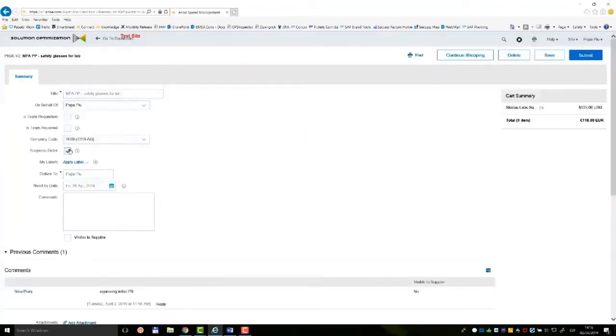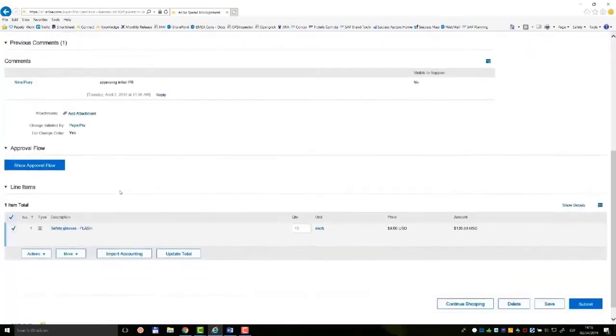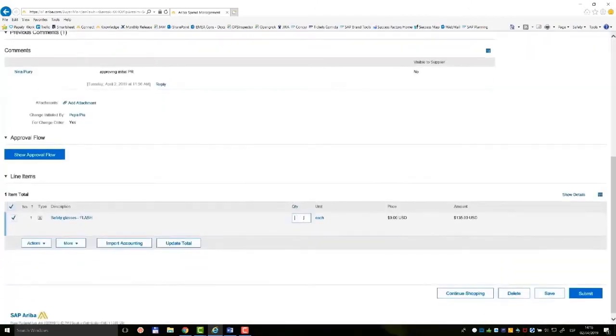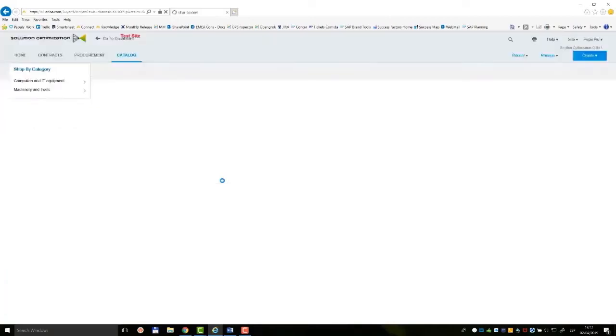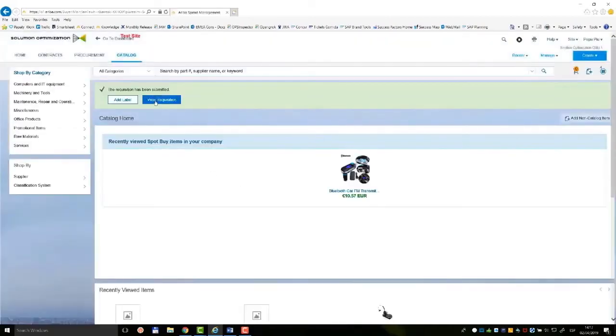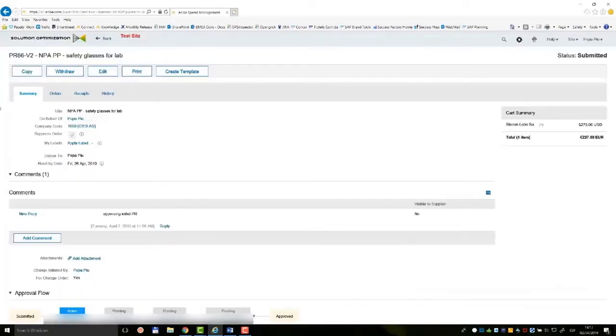but let's avoid for now sending the order to the supplier, because I know I will have to change the need by date, but I still need to confirm it. So let's just change the quantity, because I will need to have it approved first before confirming the delivery date. So I will submit the requisition, and depending on my configuration, I will have the workflow raised.